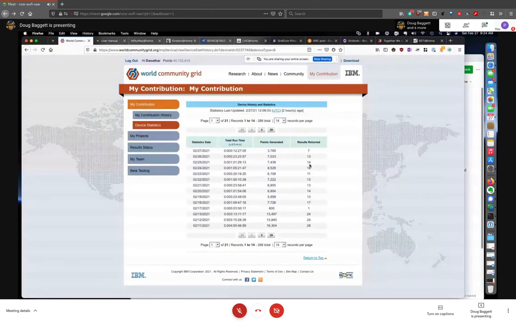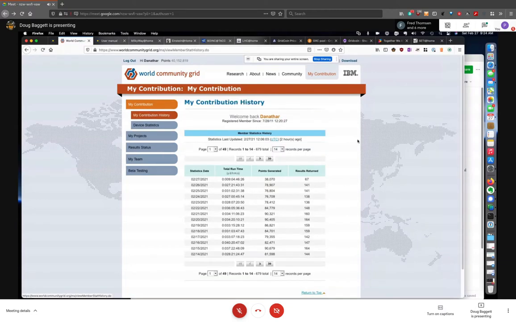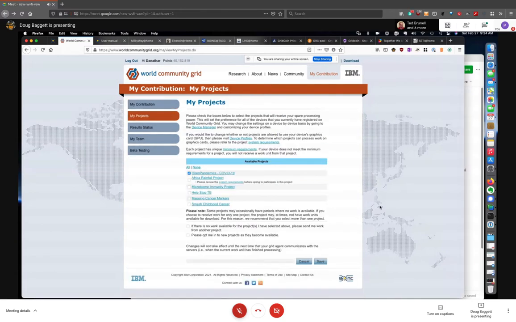So this kind of shows me how many results per day it's sending back. So it's kind of neat. And this shows me the number of results per day that I've done. So it gives you an idea within this project how I'm doing. And then this shows me the actual projects that I'm involved in. Now I could choose any one of these projects while joined to the World Community Grid, but because I want to feel like I'm helping with the pandemic, I've chosen that I only want to do Open Pandemics, which is COVID-19 treatments.